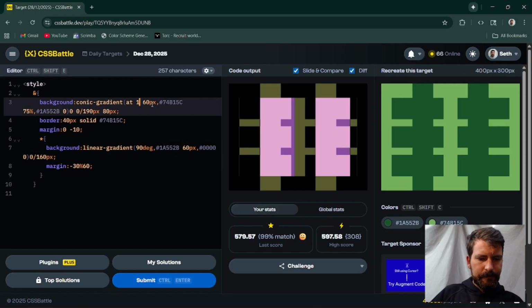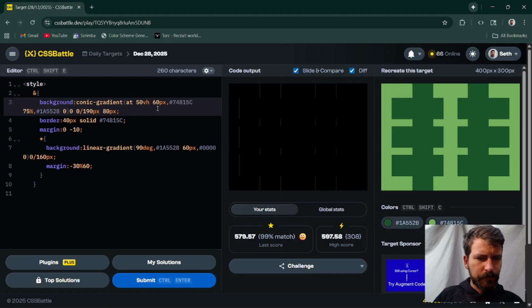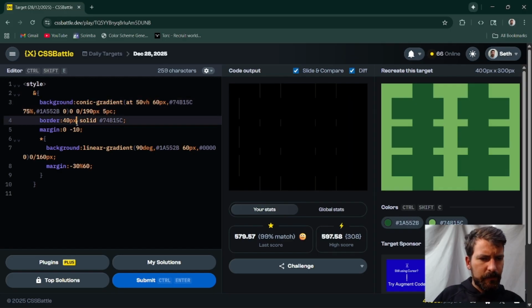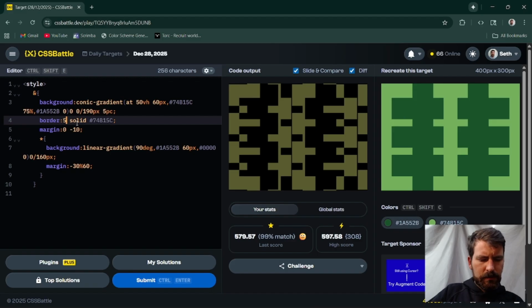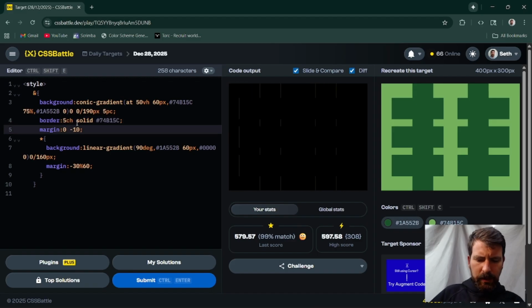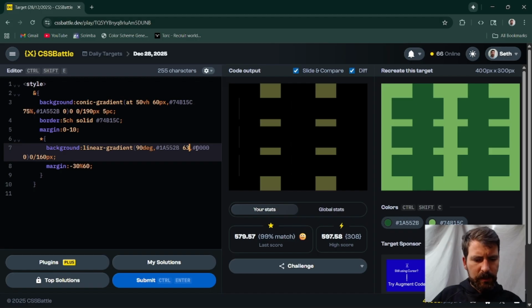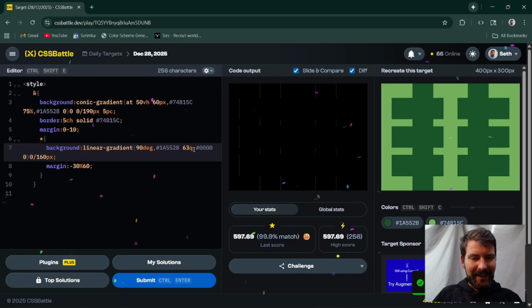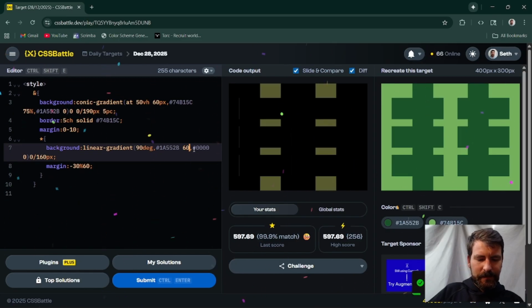This one's easy. 50 VH. That one's not. This one is. It's 5 PC. That's 5 CH. We can collapse that. We can turn 60 pixels into maybe 63Q. Ooh, let's test it. Oh, we were at 99%. I never tested that before I started reducing, so let's just see. 99.9. Okay, I know which one's the problem.